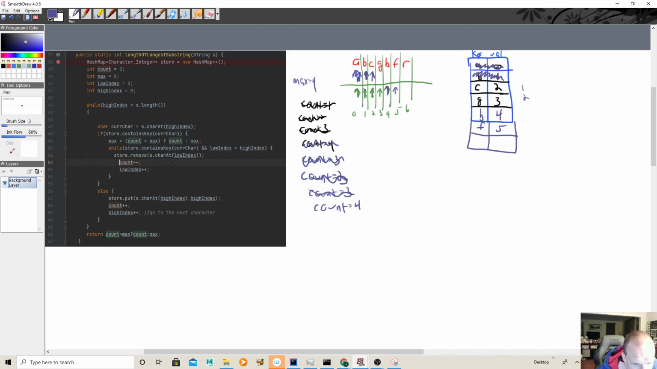Great. Let's see here. Looks pretty good. And then we're going to go ahead and move it again. It's going to be, does our thing contain an R? No. So we're going to put an R. That's an index 6. Then our count is 5. So we have 1, 2, 3, 4, 5. Great. Awesome.